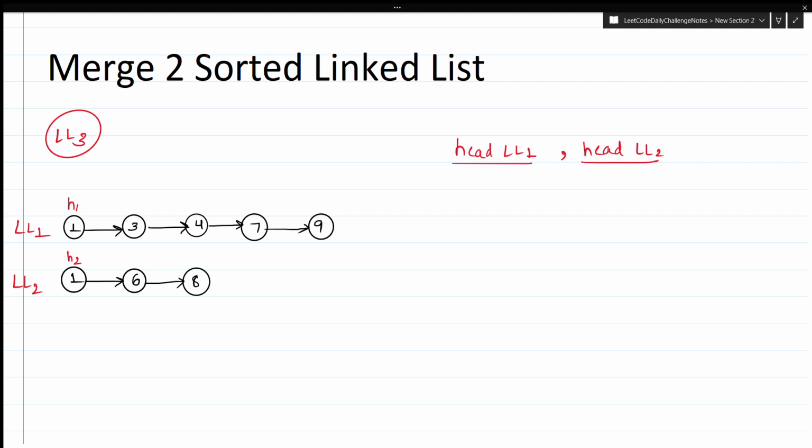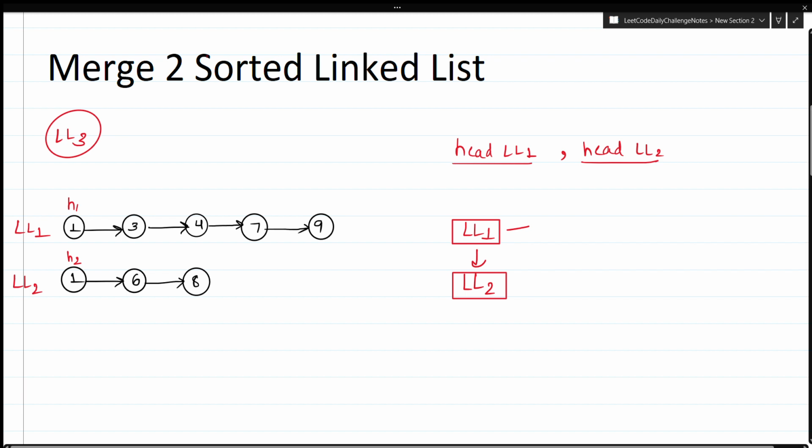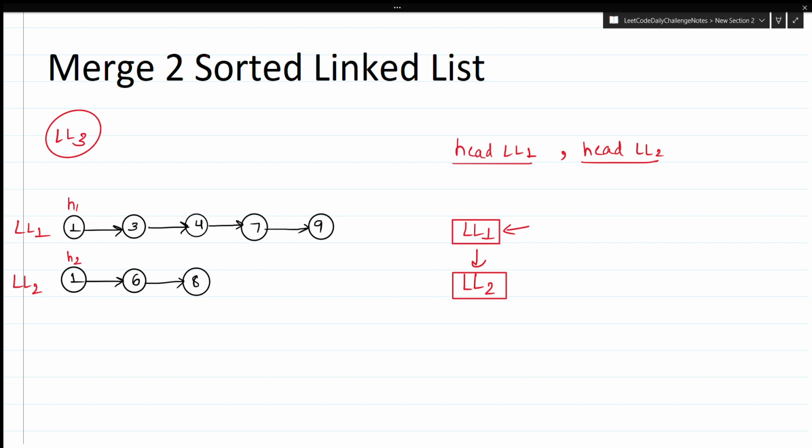Now 1 and 1 are equal. If they are equal, I can select either LL1 or LL2, anything you can select, but you need to keep that condition fixed in the whole question while solving. For my comfort, I will choose LL1. You can take LL2 as well. So if both elements are equal, I am considering the LL1 element. I will create a reference of LL3.